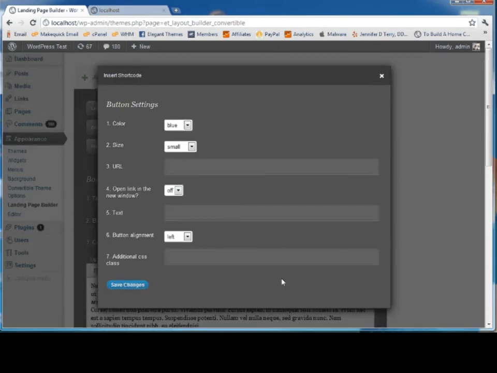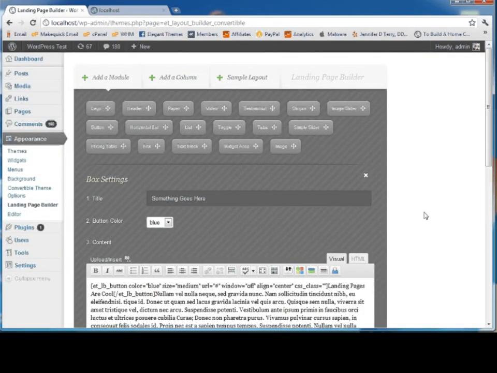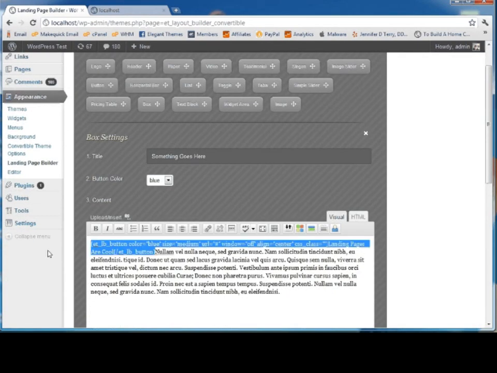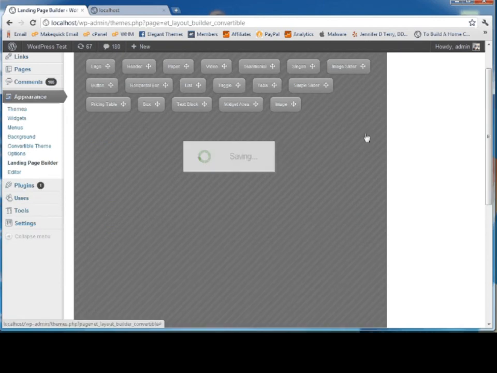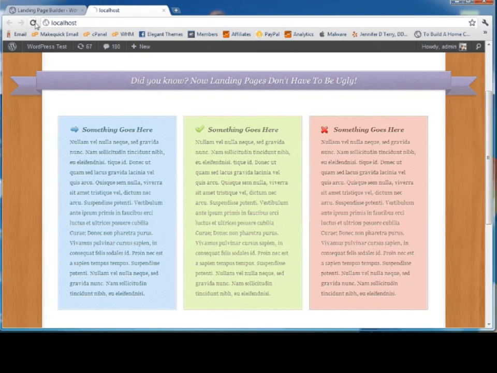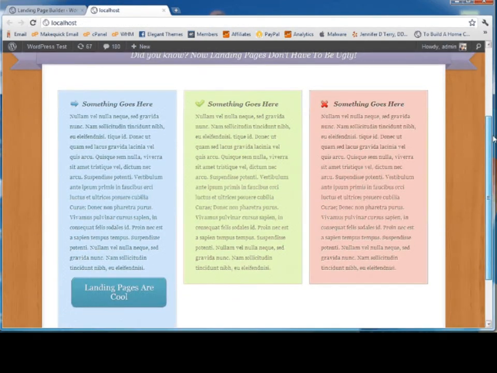A nice pop-up box will appear. I'm going to add a blue button of medium size. It's not going to go anywhere right now. I'm going to add some text that says landing pages are cool. I want to align it to the center and save. Now you can see that the shortcode marker has been added, and we can put that wherever we want within the box and click save. Now when we refresh, we should have a nice blue button on the left there. There we go.